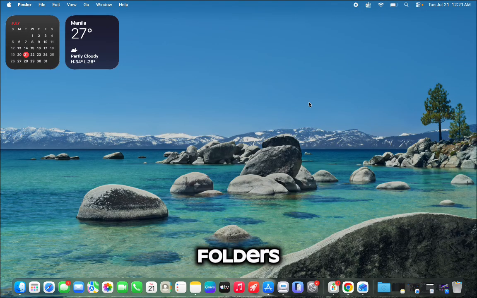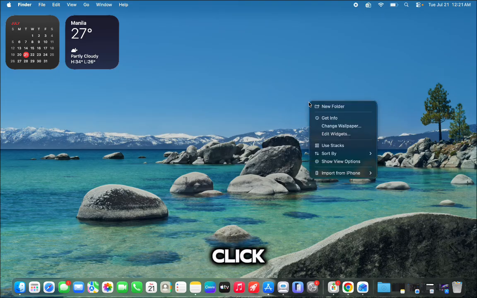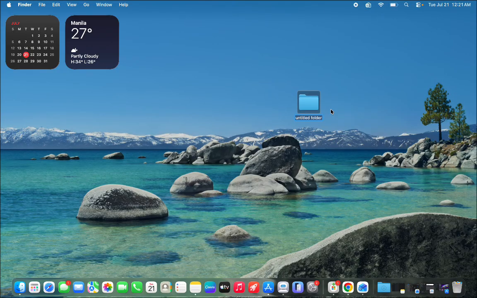11th is creating folders. Your desktop doesn't have to be messy. Go ahead and right click, choose new folder, and then organize your files so you can find them later. There you have it. Now you have a folder for you to be able to keep your files organized. You can go ahead and move it to anywhere you want as well. So that's it.